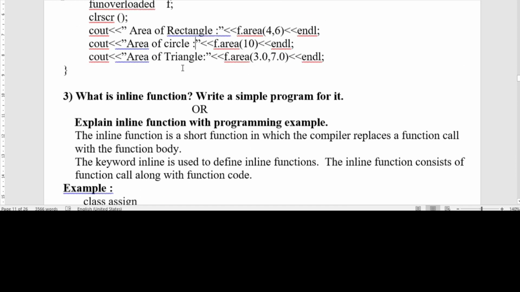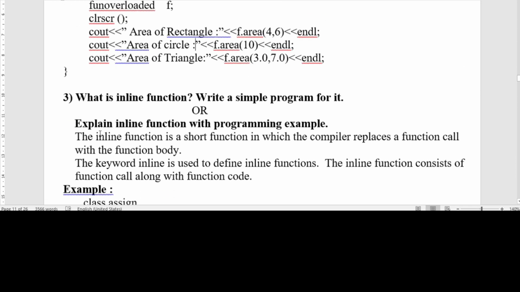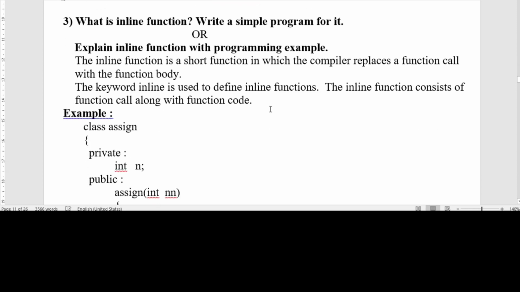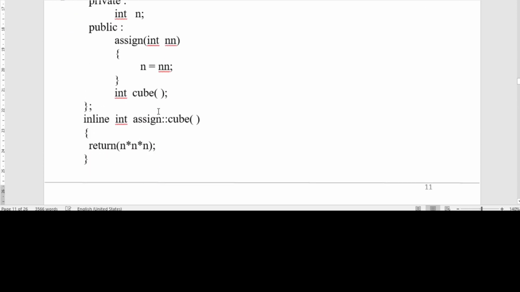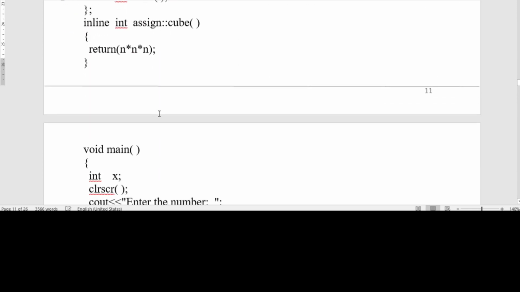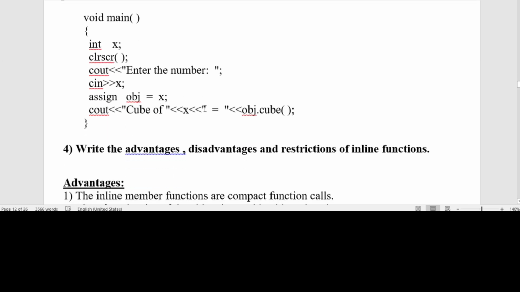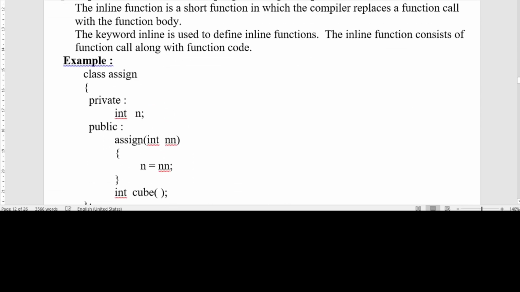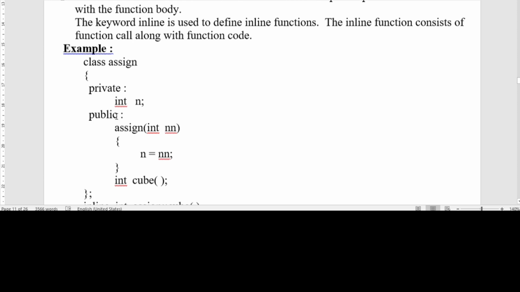So inline function, what is the inline function definition? You have 2 definitions here. Whichever definition is easy for you, you can learn that, and write a sample program for it. A very simple program is finding the cube of a number. Again, it's a lab cycle program. You can write the lab cycle program.